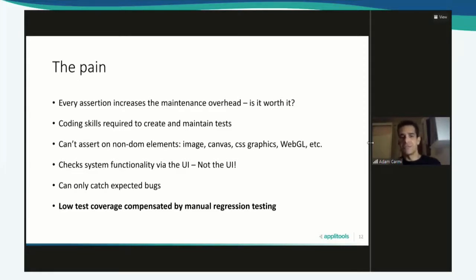Basically, every assertion that you add to your test increases the maintenance overhead, and teams start to question, is it worth it? Maybe we're better off not testing this automatically. Maybe we should test it manually. Maybe there's not a big risk for this bug to happen. You just can't afford to automate everything. The fact that you need coding skills to analyze the logs and then fix the test creates a big bottleneck because there are very few people in the team that can actually do this maintenance work.